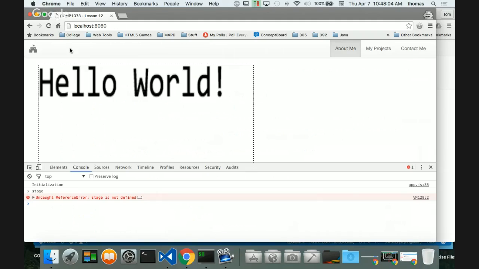Go back here, refresh, go down here, type stage, press enter, still nothing. The reason for this is because we're using this encapsulated format. Let's try unencapsulating everything and taking it out of the IIFE altogether to see what happens.